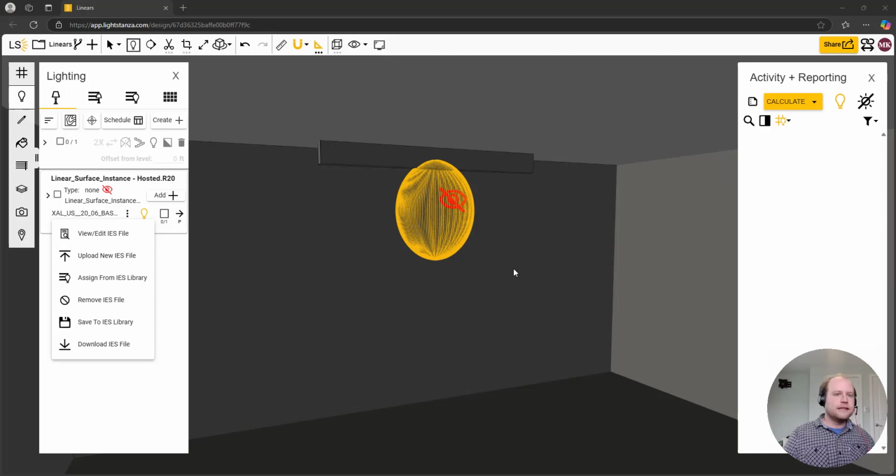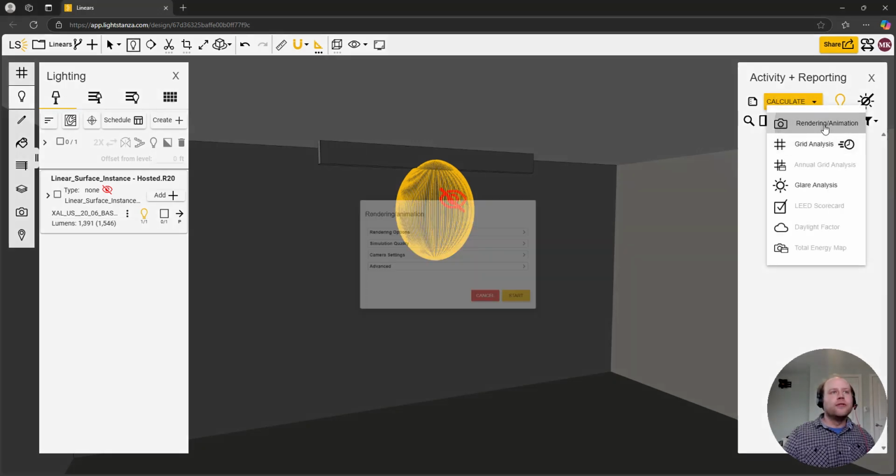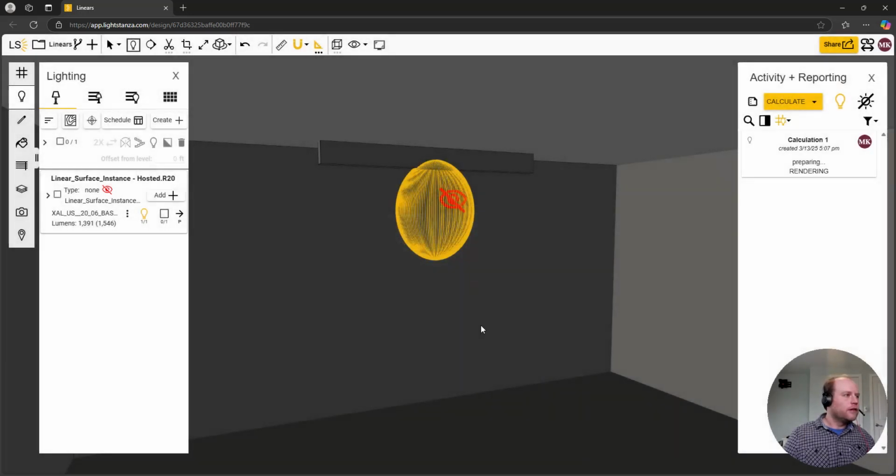With the model in Lightstanza, I can now create a 3D rendering. So, calculate rendering animation.